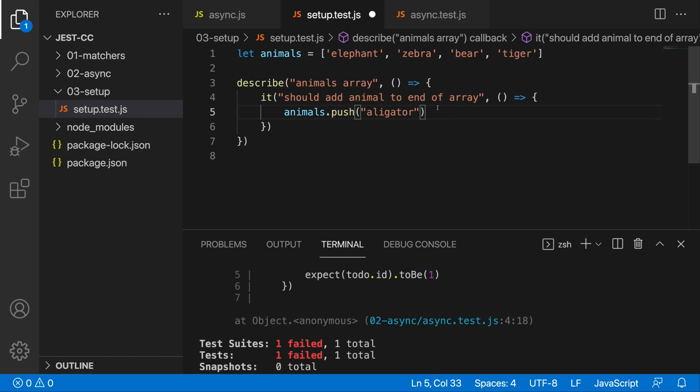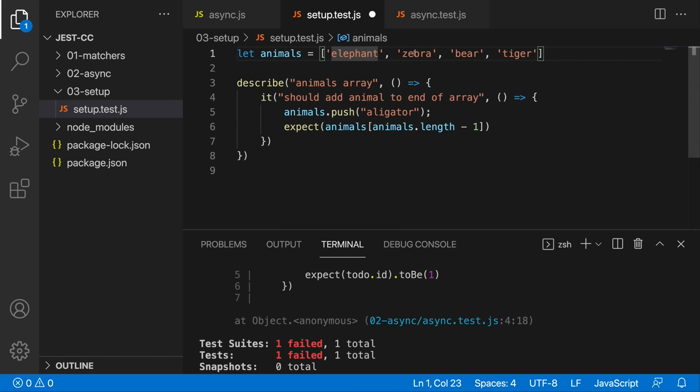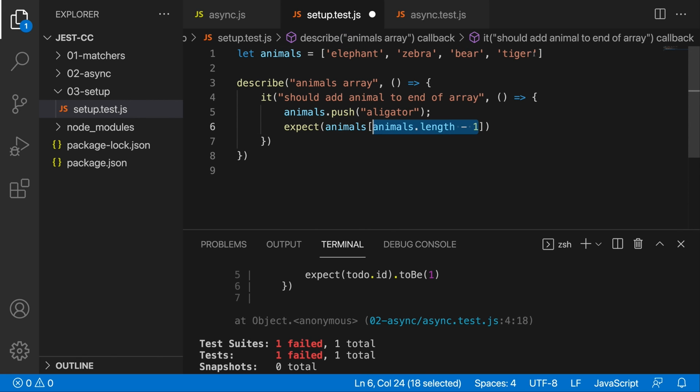And now we want to go ahead and assert something. So we're going to expect that the animals array, we want to get the last element, so it's going to be animals.length minus 1, because this is going to get us 4, because the length is 4 in this case. However, the index is going to be 3. So remember, because it starts at 0, 1, 2, 3. So this is going to be animals of 3, which is going to get us tiger.